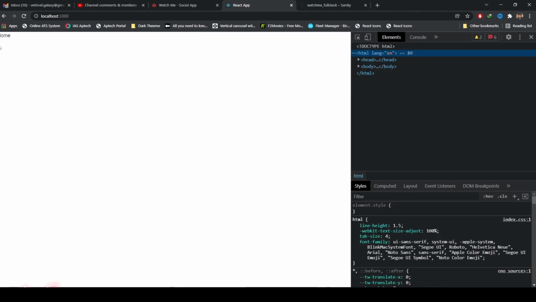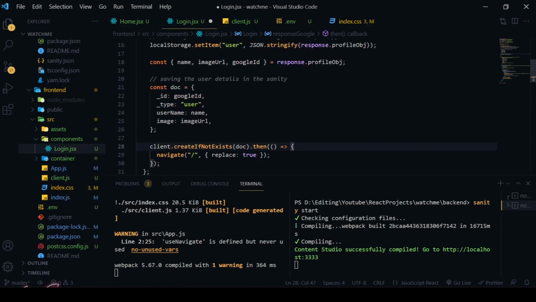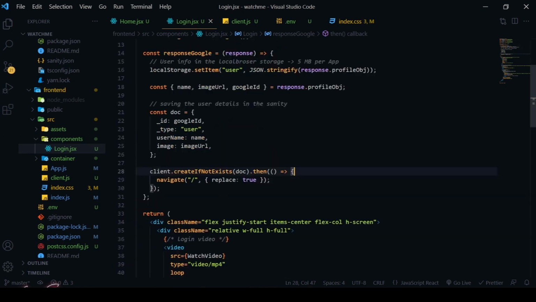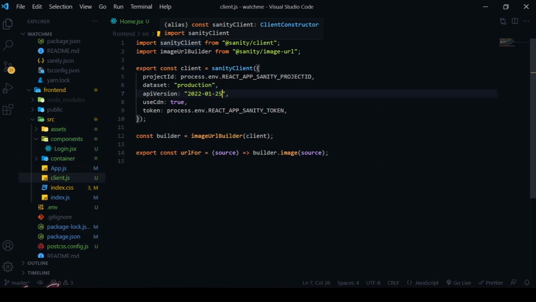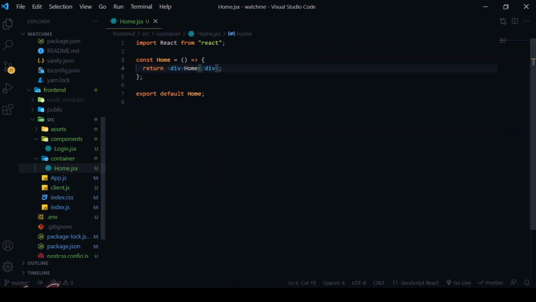Okay, now let's customize this home screen. Let me close this one, open my Visual Studio Code, and save these changes. Why is it showing save? Okay, save it and close it. Now let me close everything. We don't need to worry about the login anymore, and we don't need to worry about the client. Close this and close this, keep it clean.